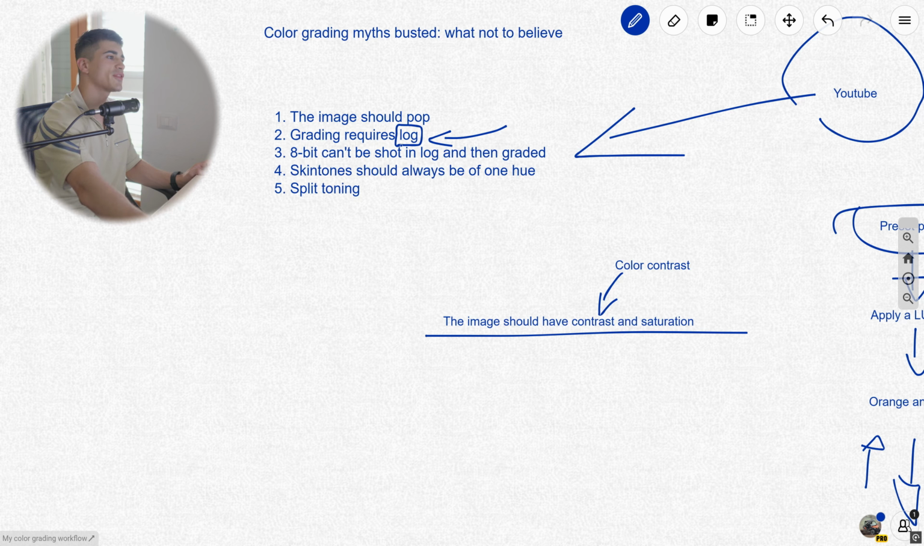Now, this ties in very well with the next piece of advice that people give on YouTube and that I hate. I hate it because they're ignorant. Basically, nobody knows what they're talking about. And it is that 8-bit can't be shot in log and then graded.